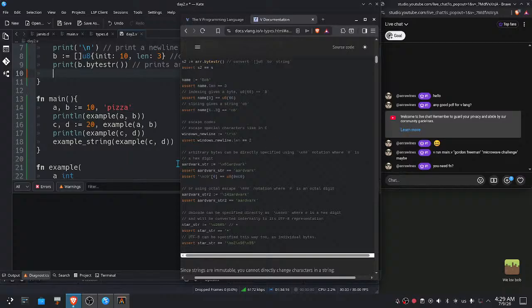Okay, back to what we're doing, guys. Now here we go, using an octal escape. So, whoa. Arbitrary bytes can be directly specified using the escape, where hashtag is a hex digit. Interesting. Aardvark string equals \x61. Aardvark. Aardvark.